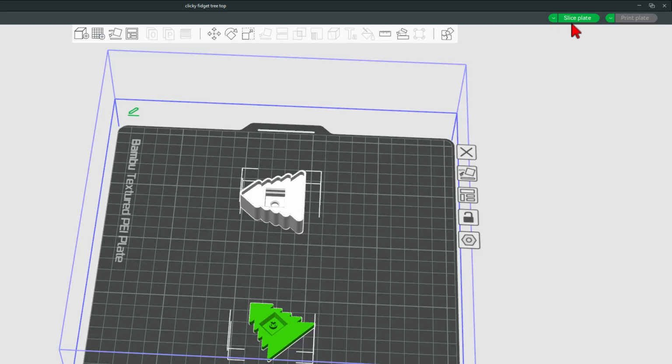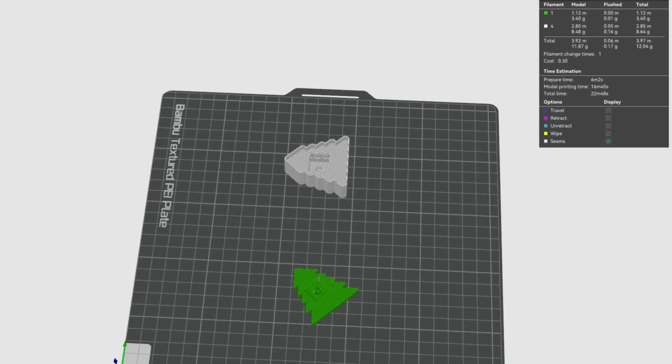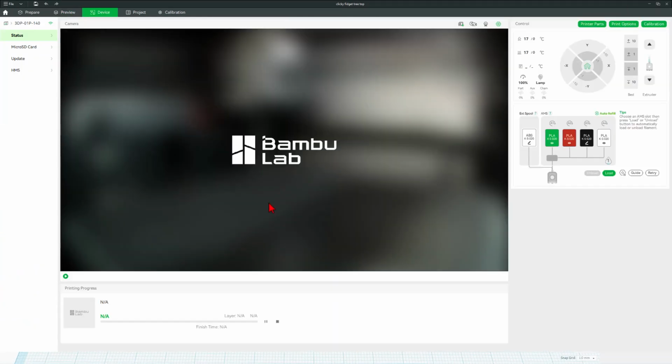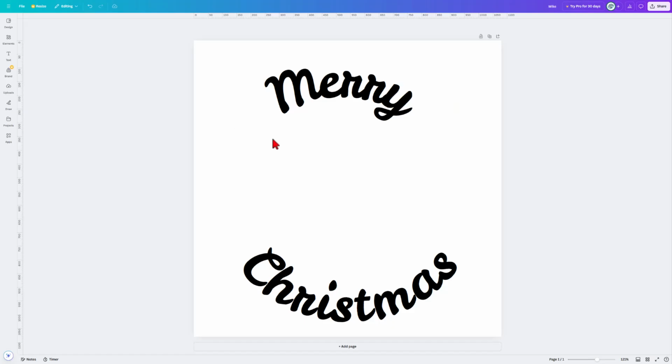Friends, let's hit slice plate and see how long this is going to take. Bingo, we're going to have it done in a total of 22 minutes. Let's hit print plate, double check our colors, and send it to the 3D printer. After a moment, it bounces to the device menu, and once it finishes downloading, we can click play and monitor everything from afar. So while that's printing, let's talk about decorating these.